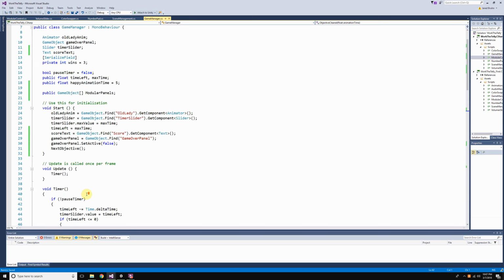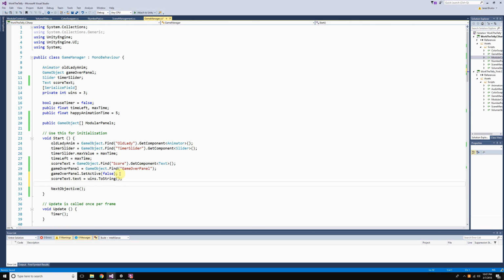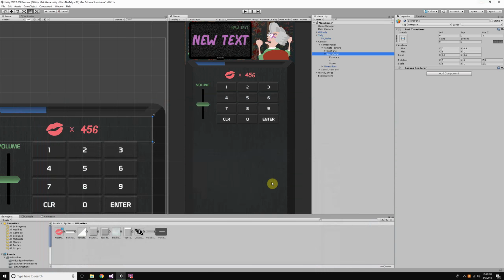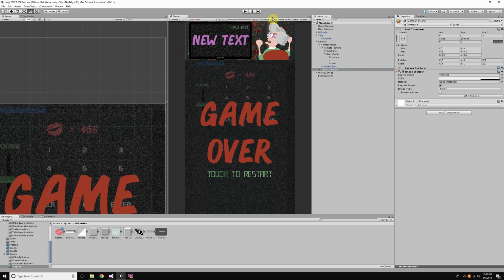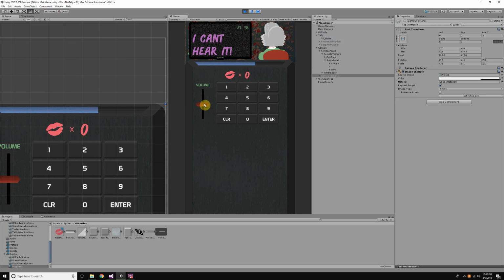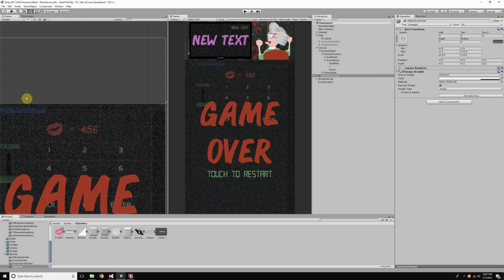We want to set this to be 0 to start with, so I'm going to make sure this initializes to 0, and then at start we will say that the score text is going to be 0, and then we can turn our game over panel back on and try it out. Cool. And I got a win there. There's another one. So you can see our score marker works.